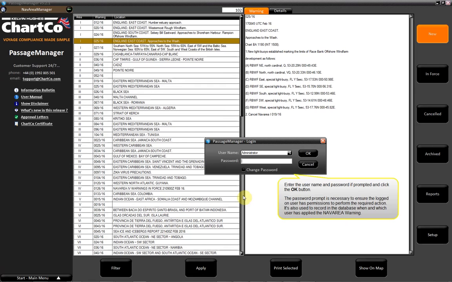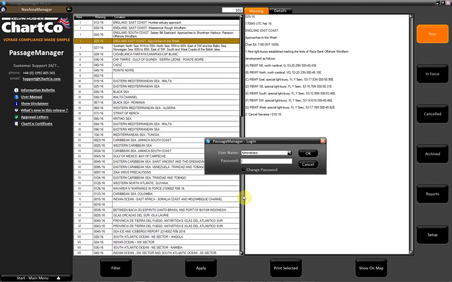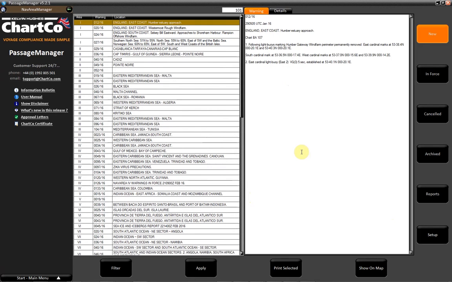Enter the username and password if prompted and click the OK button. The password prompt is necessary to ensure the logged-on user has permissions to perform the required action. It's also used to record in the database when and which user has applied the NavArea warning. The warning will be removed from the new view and the total count at the top of the screen will be reduced accordingly.